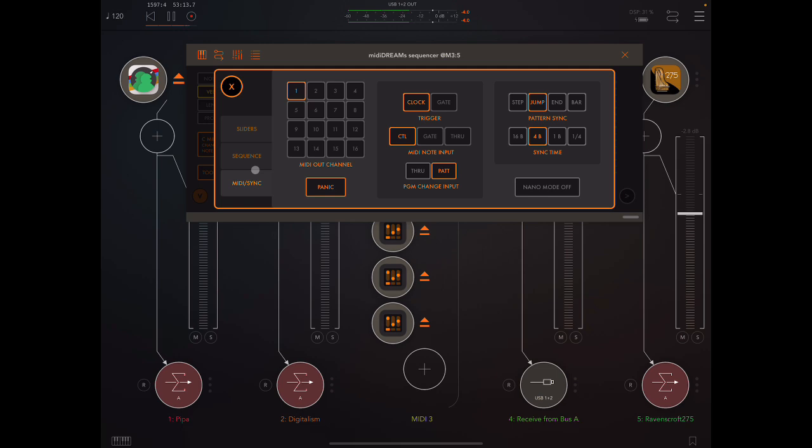MIDI and sync. This first part is simple enough. This is just the MIDI out channel. Here we've got a panic button in case we've got stuck notes. Now, this part is pretty important, and I'll try and make it clear. If it's not clear, again, I would refer you to the manual. This is really important and really, really cool part, actually.